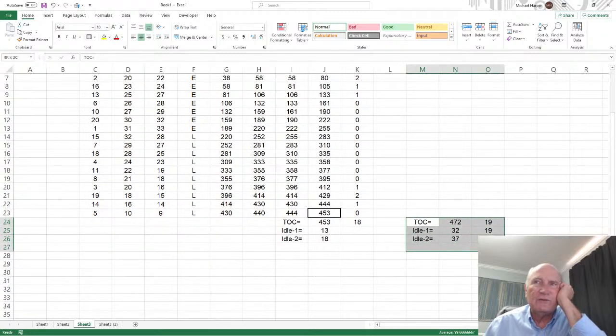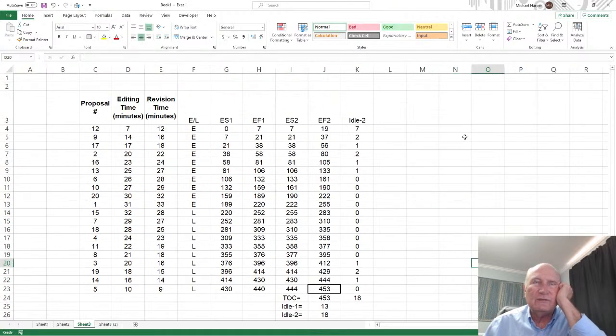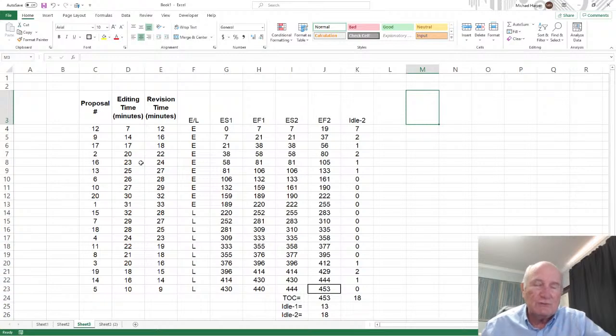Let's move this down out of the way. What about the Gantt chart? Well, that's a good question. Let's build a Gantt chart. Okay? Well, first of all, I can bring my proposal over here. Let's see here. Let's make a Gantt chart of the Johnson rule schedule. Let's do that. Okay, so first of all, our proposal.